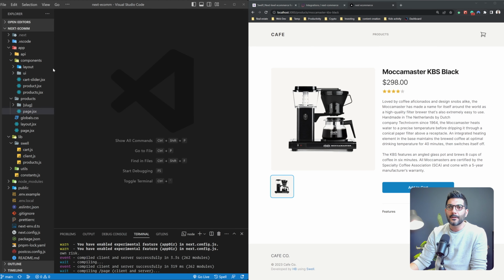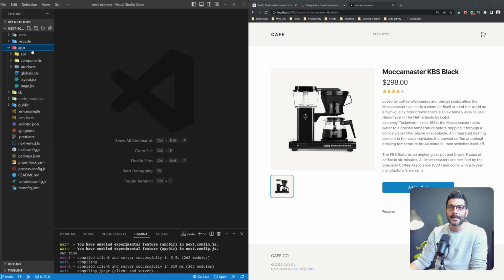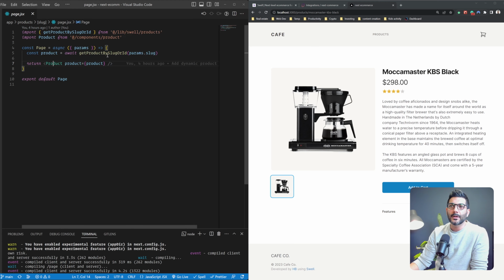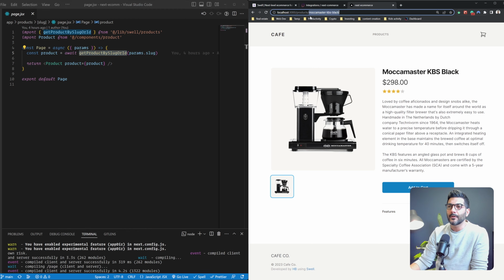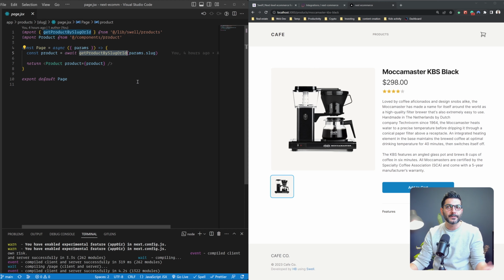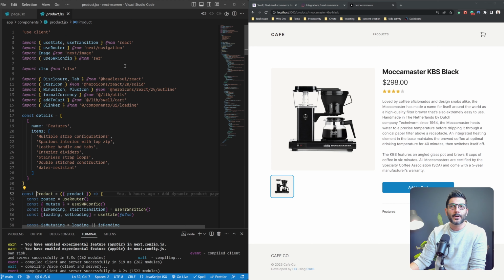We just close this off. So inside of the app, inside of the products, we're going to slug and then the page. And here, as you can see, I'm calling that get product by slug, and I'm getting this dynamic segment of our slug from the params object that's passed to my page component to fetch that specific product using this function that we just saw inside of our Swell library. And once I get the product, I now pass it into the product component as a prop. Now let's look at what product component is.